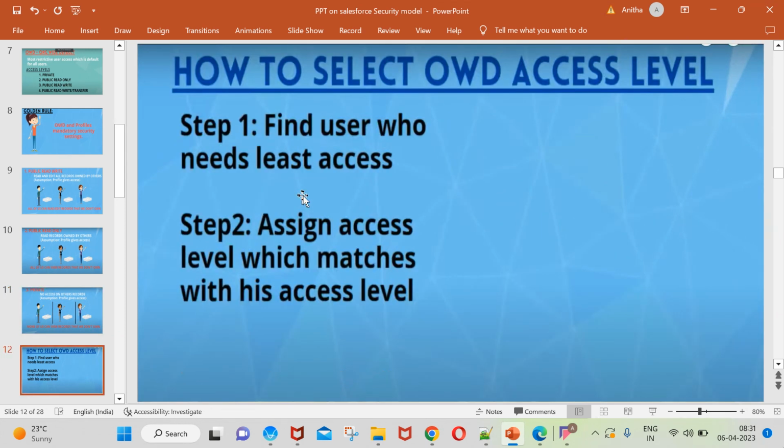See, here we discussed the OWD types. Now see how to select OWD access levels. This is the key point: how we can select an OWD access level based on the scenario. For example, if you get a scenario, how can you decide which OWD level I need, whether Private, Public Read Only, Public Read/Write, or Public Read/Write/Transfer. How can we decide the level of access on the OWD?